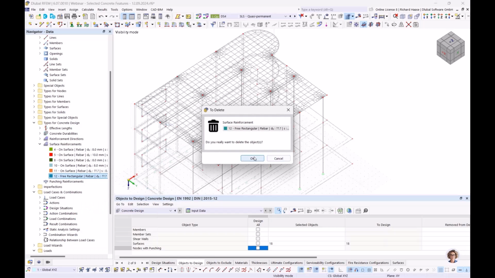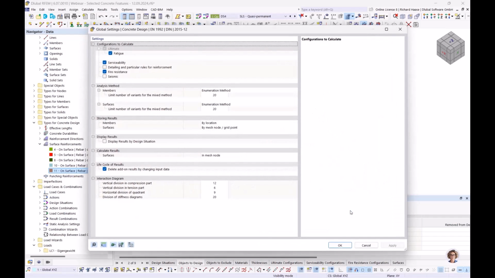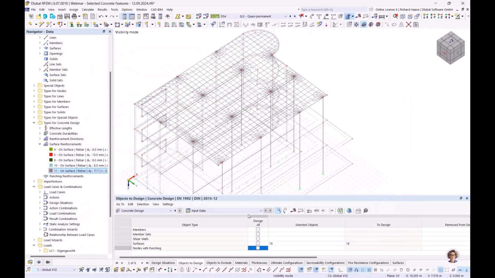Let me delete the free rectangular again and show you in the input data, under this button, the global settings for the concrete design. Now you see a life cycle of results. This is exactly the point I mentioned. If we deactivate this, then the results are not deleted, and it's a big point for modeling the reinforcement. I will show you.